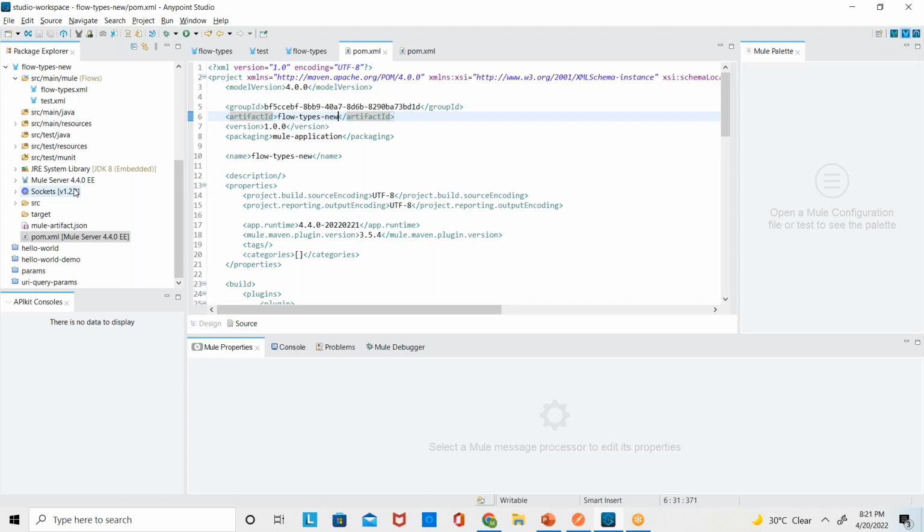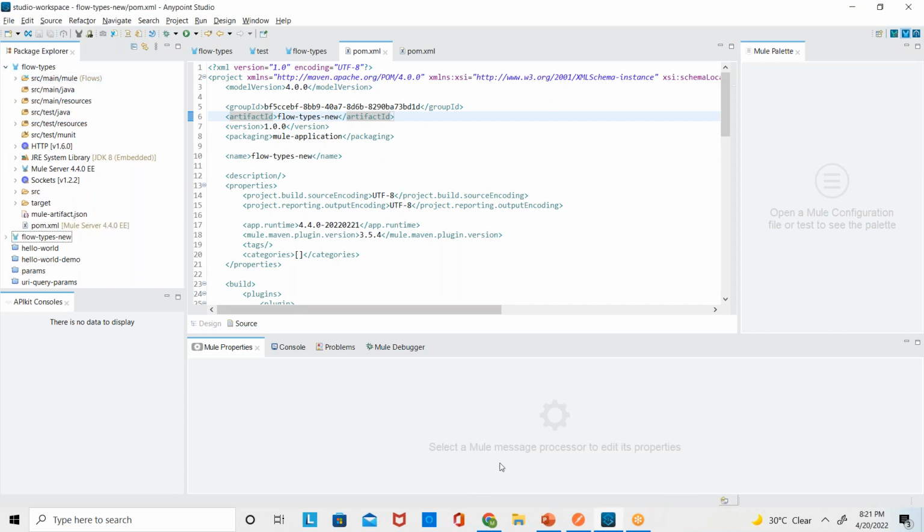Okay, got it clear? This is one thing which you have to keep in your mind. This is very, very important. After importing the project of the same name, you have to go to pom.xml and do the necessary changes exactly. Okay, fine.